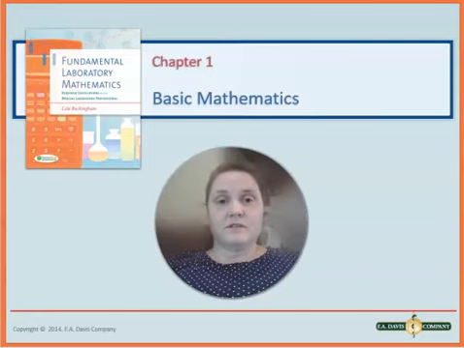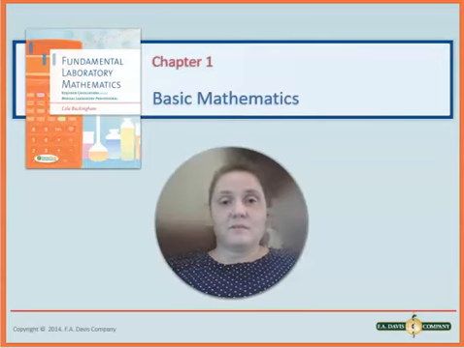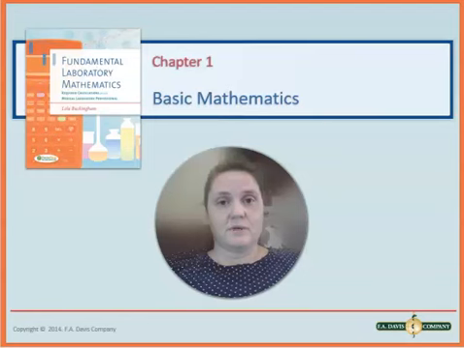Welcome to the lecture series for MLT 115, Laboratory Calculations. In this course, you'll be learning a lot of mathematical concepts that will help you in the medical laboratory field. In this particular section, Chapter 1, we'll be going over basic mathematics. Some of this might be review, but we need to make sure that you're familiar with it in order to be successful in the laboratory.